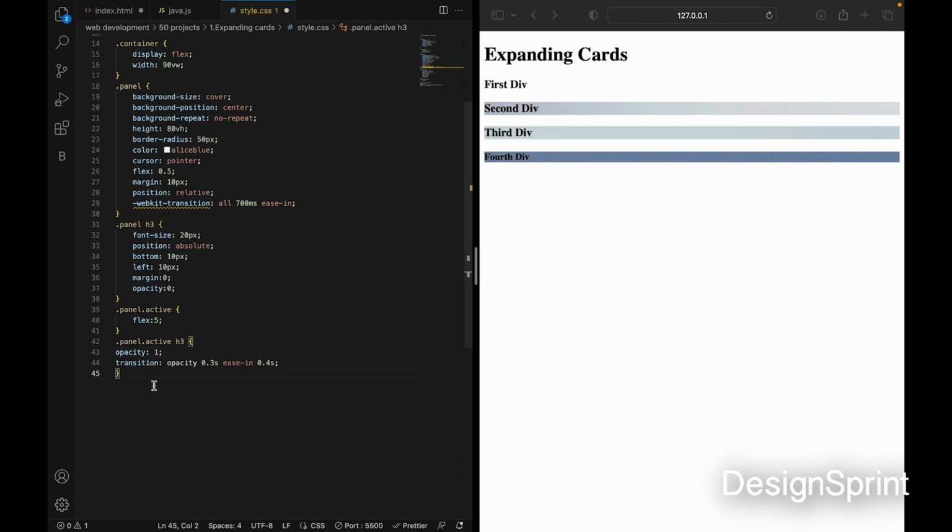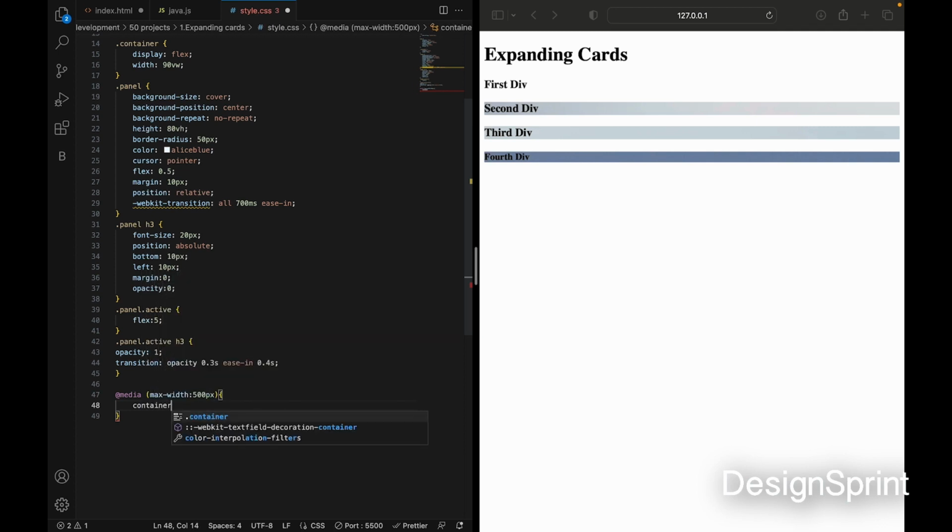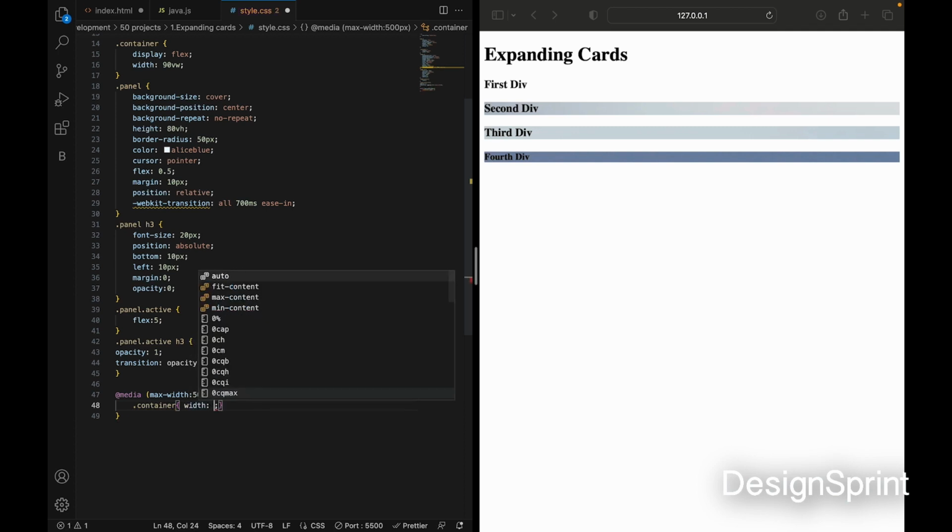Done. Now I would be using @media. So the media width I didn't define from the beginning, so max-width it's gonna be 500 pixels, and the container width for this should be around 100vw. So .container, then I would be defining the width 100vw.